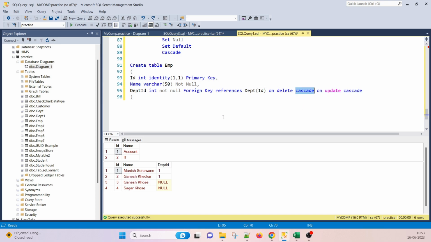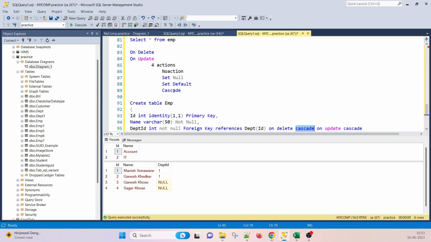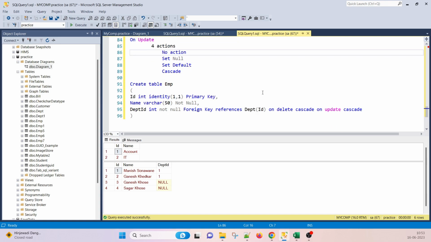And here is the action, meaning which action you have to take. This is the clause, with some action: no action, set null, set default or cascade. No action means, suppose, why does this concept come into the picture? First of all, let's see.